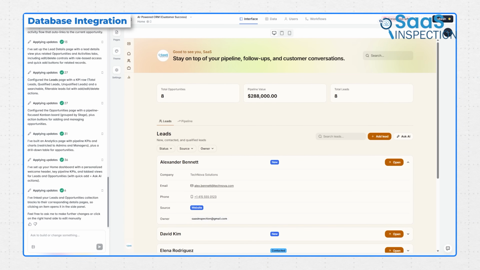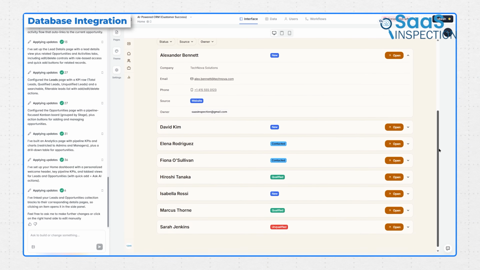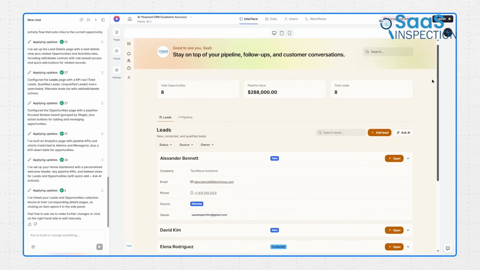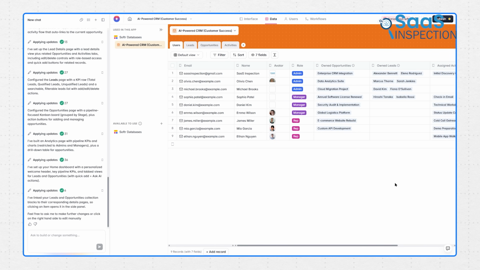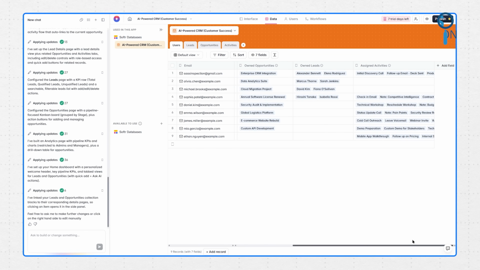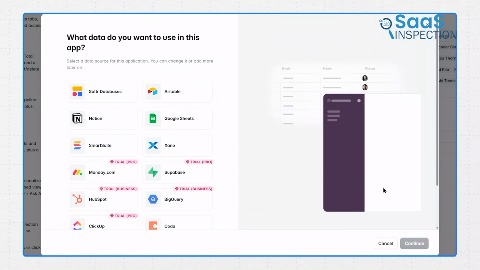After we finish the first draft, we should focus on where all the actual information is stored. Softr has put a lot of work into its own database lately, but the flexibility of its integrations is still the big winner. We can hook the app up to Airtable, Google Sheets, or Notion in about a minute.